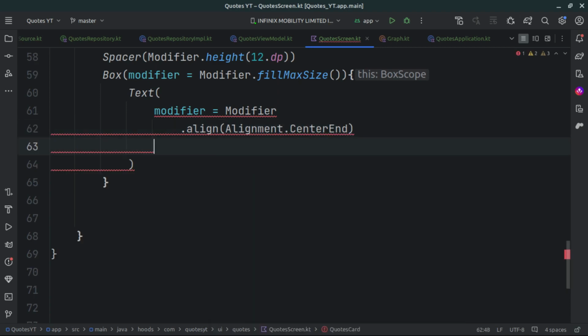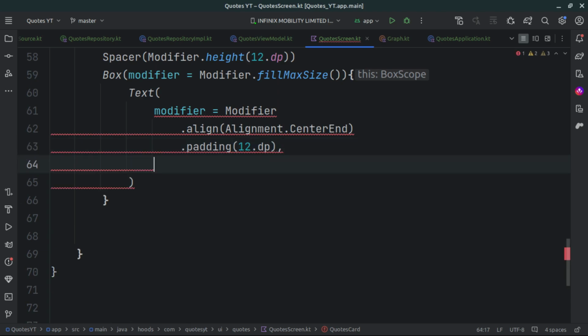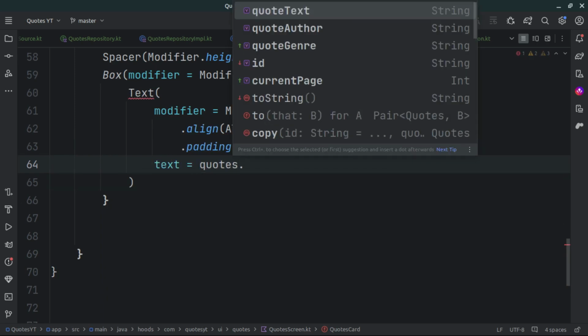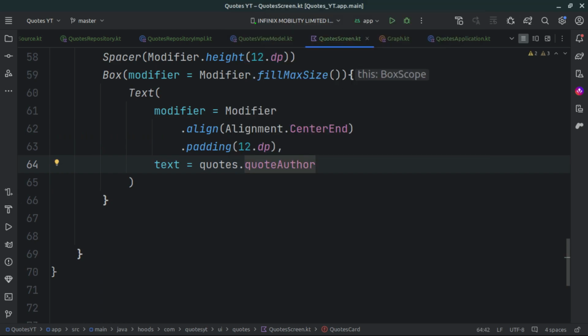Alignment.centerEnd to center it to the end. Also, we can provide here a padding of 12 dp. Now let's give it a text. And here now we can use our quotes. Quote author.